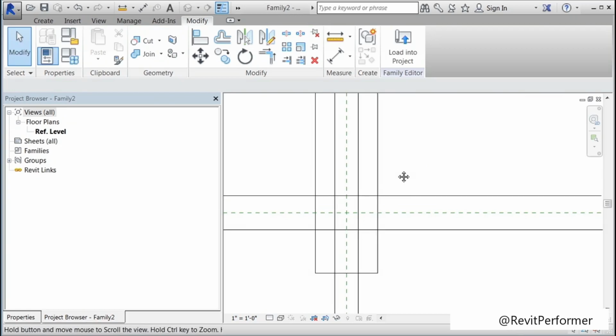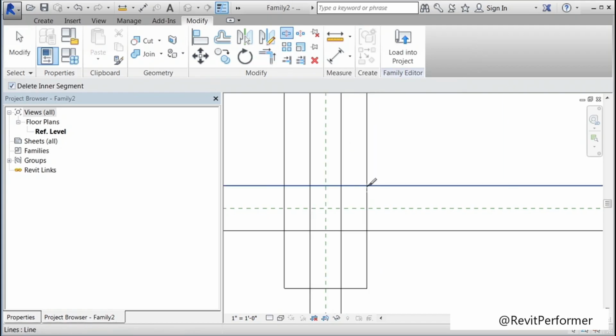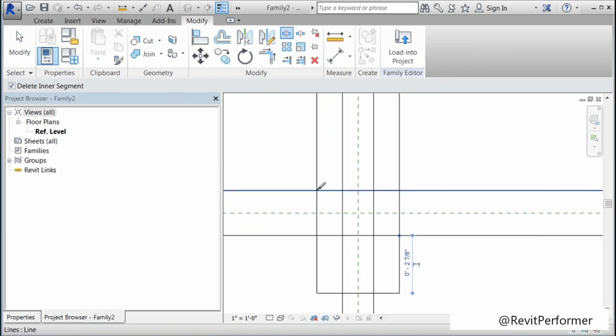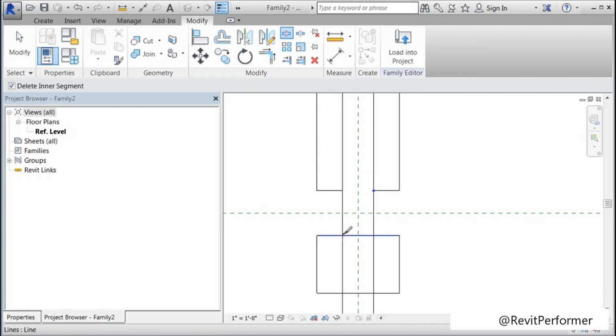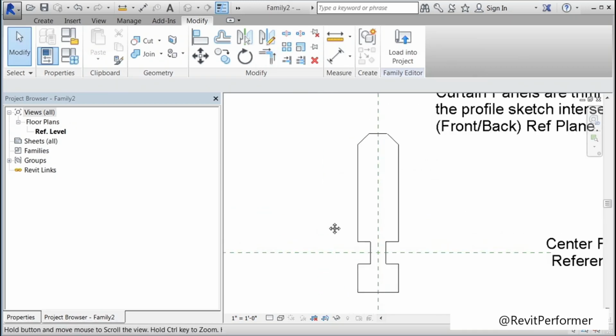Now I've got some splitting to do. So on my Modify tab, I'm going to click my Split button. And I'm going to delete the inner segment. I'm going to split this line here, and here, and then here, and then here. Now we can delete the remnants of the line. We can trim the edges up. Let's split again. We can trim again. Hit Escape a couple times, and it's a simple profile.